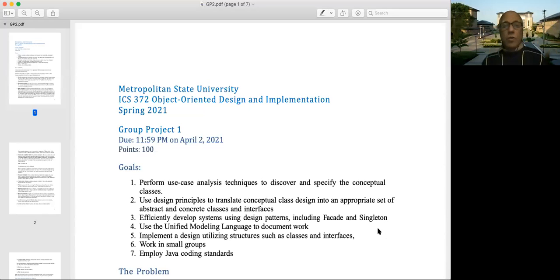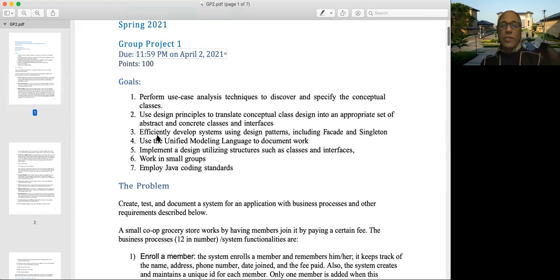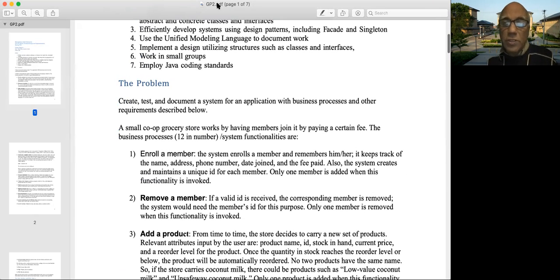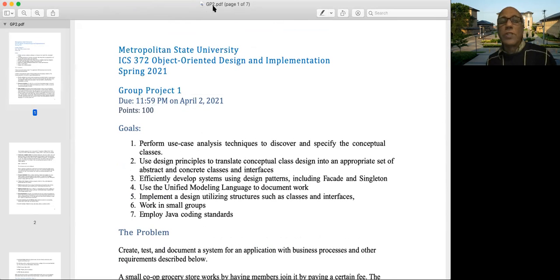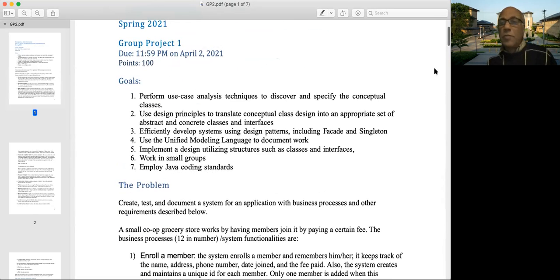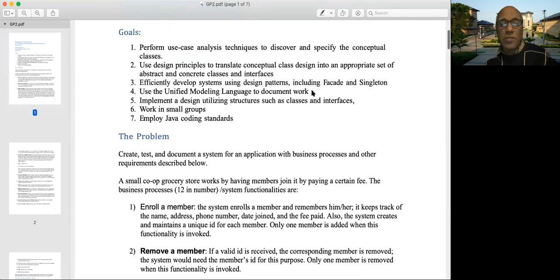I found the right one. Oh, I don't know why I named it GP2. It should be group project 1. Anyway, I think I gave the wrong name for the document. I can fix that. That's not a huge issue. So this is group project 1, not group project 2. The title says GP2. That is wrong. It's probably because this is section 2. That might be the reason I subconsciously put the name GP2.